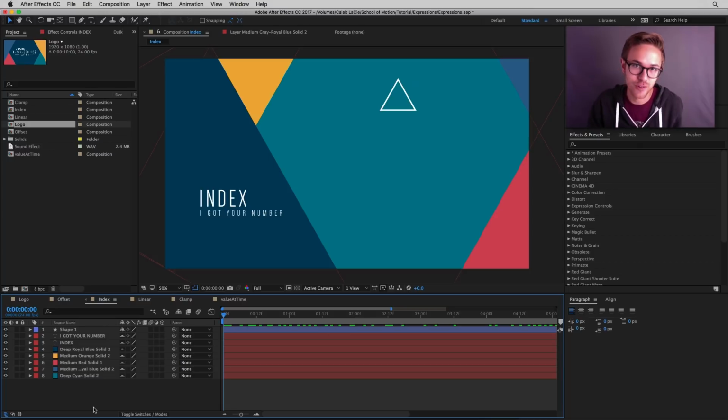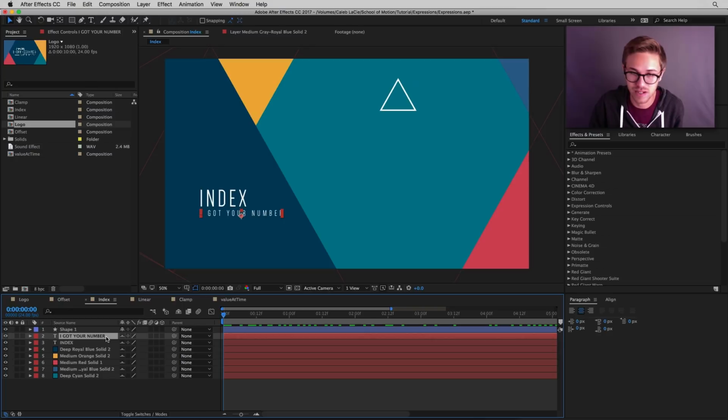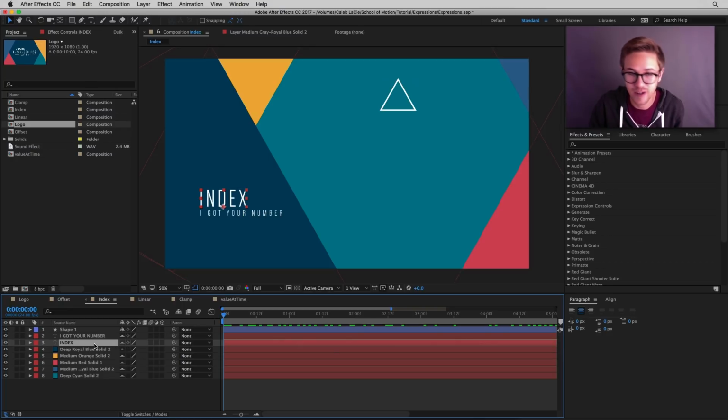So in the After Effects timeline, there are different layers, right? And your layers have a specific number associated with the order in which they are placed in the timeline. So for example, this little number right here says 1 next to the shape name. That is an index number of 1 for that layer. And below that, it has an index number of 2. And below that, that layer has an index number of 3, and so on and so forth.